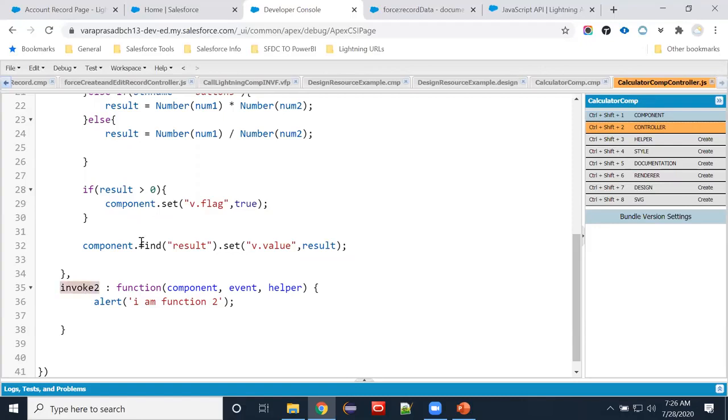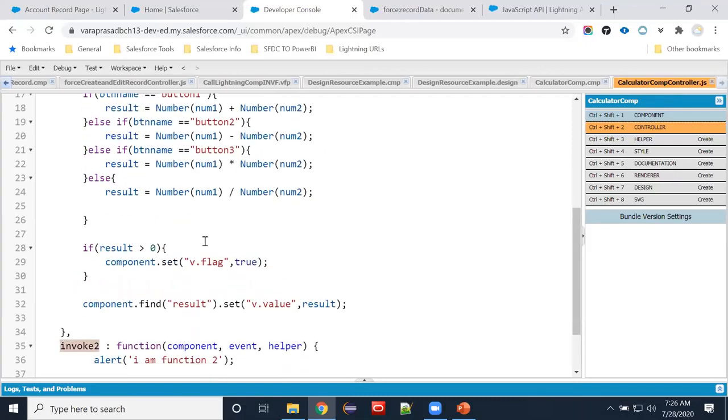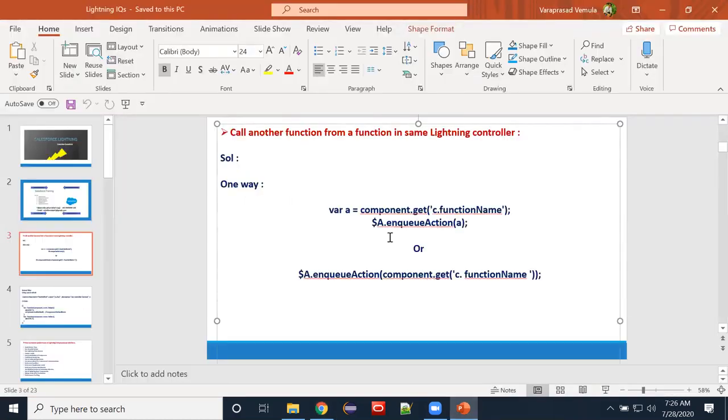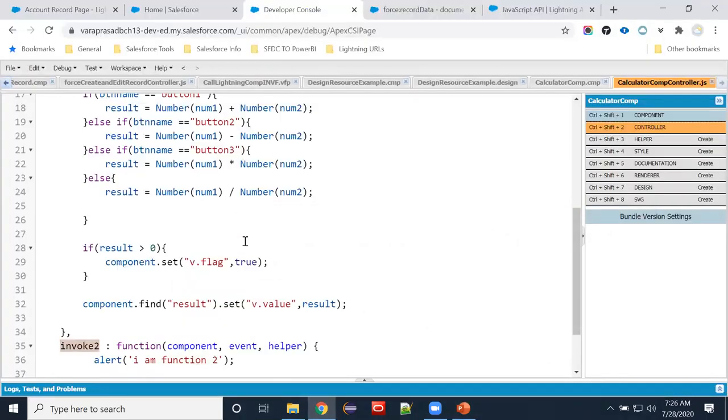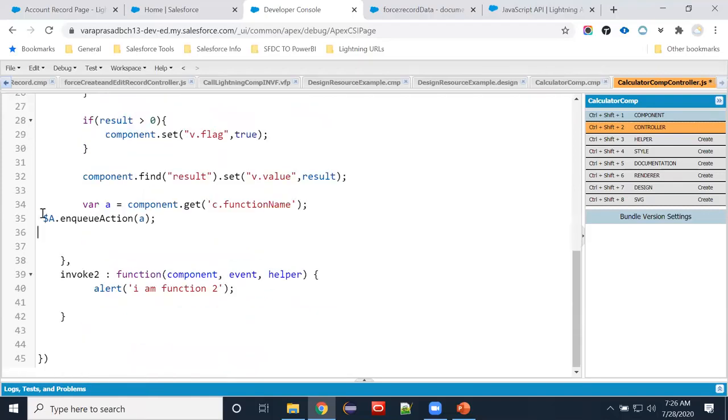How can we call this one in here? We have to use component.get function name. So you can use this syntax or this one. I will call it here after this code. What is the function name we have to give? Invoke 2.